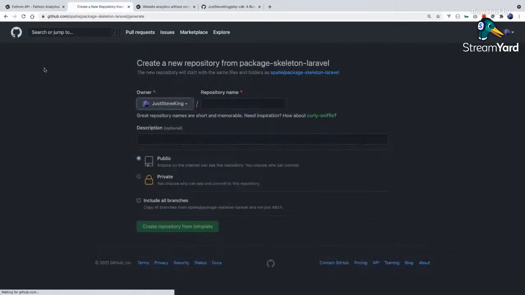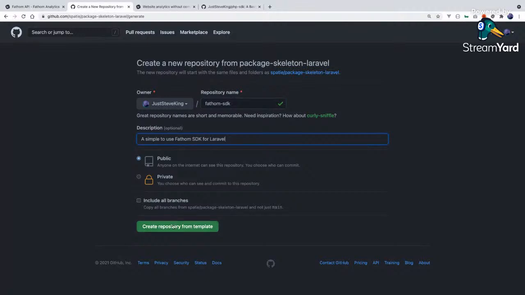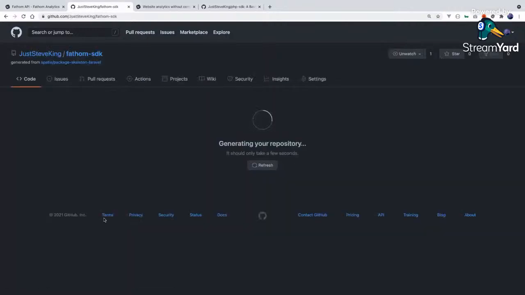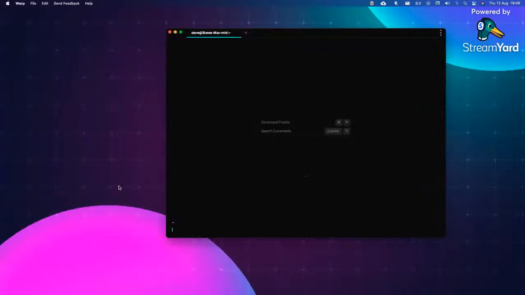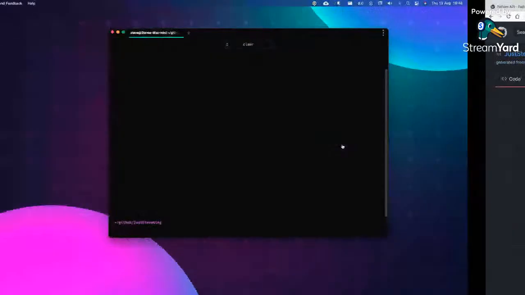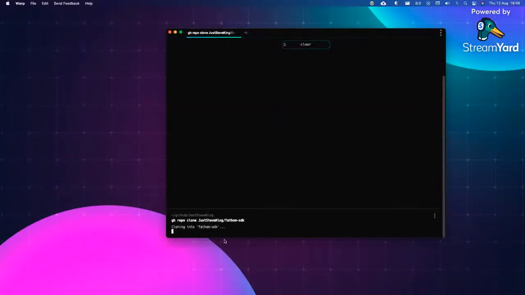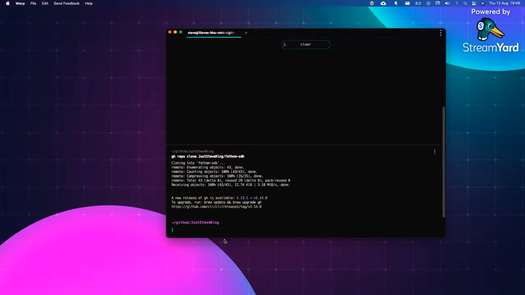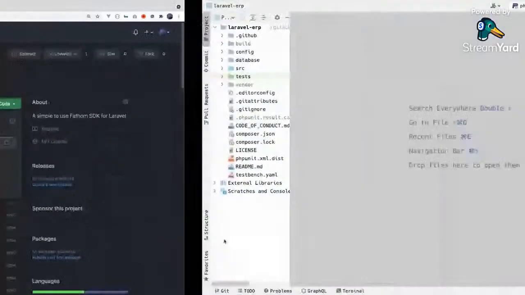So I'm just going to use this template because I wanted to have a nice quick start. Fathom SDK, a simple to use Fathom SDK for Laravel. Bang, done. While that's generating the repository, we will want to come over to GitHub. Now got it, so we can just clone that one quickly. Cloning that one, perfect. Ooh, we got new updates, lots of fun.